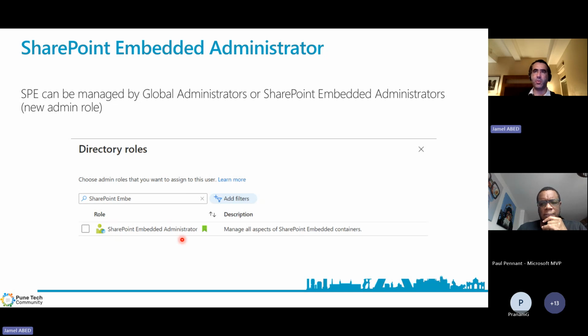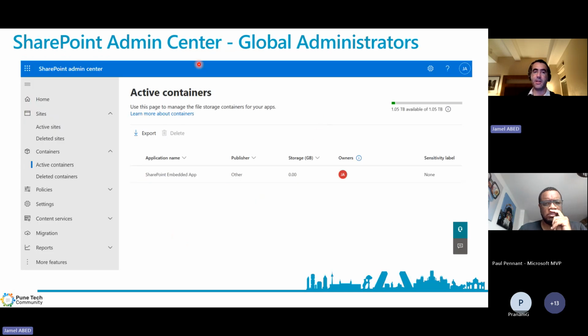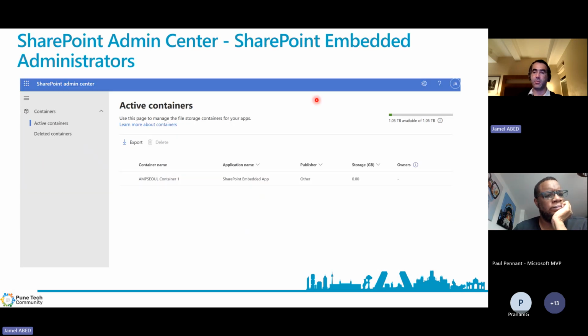For example, if you work with a company and you want to split the roles, say you want only one admin to manage only the containers, and you don't need this admin to manage the SharePoint sites and everything, we can add this permission to this user. I will show you the difference here. For example, here I am the global admin for SharePoint. As you can see, in my SharePoint admin center, I have the active sites, containers, and everything. And here I'm connected with another user, and this user has only the permission to manage containers.